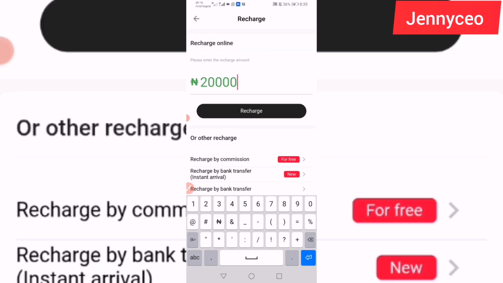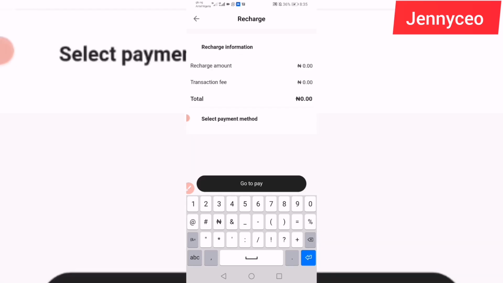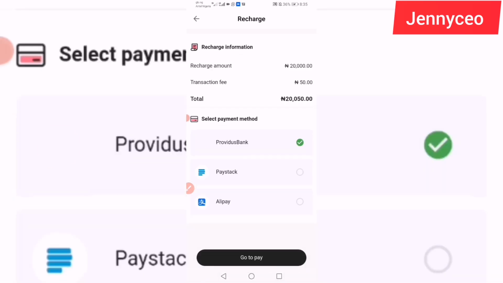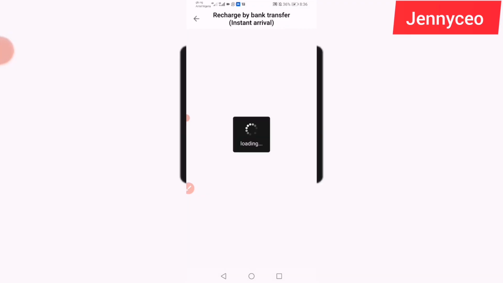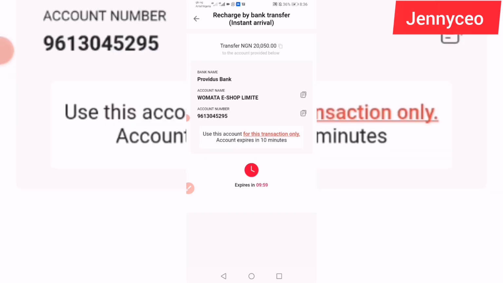Yes, because this is a very important part. You click on recharge. So you see that, their charge is 15 naira. Then you select your payment method. You can use Providence, Paystack, any one of your choice. You can even pay using Alipay. So you just quickly go to pay. All right, you can go to Paystack. You see, it's super amazing. This app is amazing.